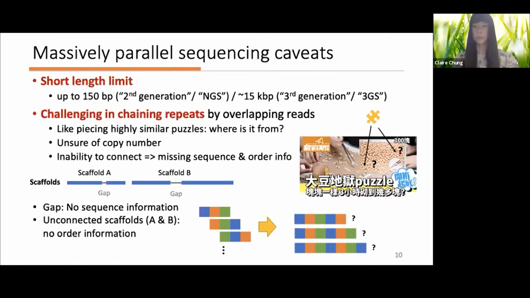consecutive data, tandem repeats, when there's an array of multiple copies of elements, it determines the copy numbers, like on the bottom right corner, if we have a lot of redundant elements, like how many we should put to get the original picture. And these issues result in missing sequence and order information when short fragments of sequences fail to be connected.